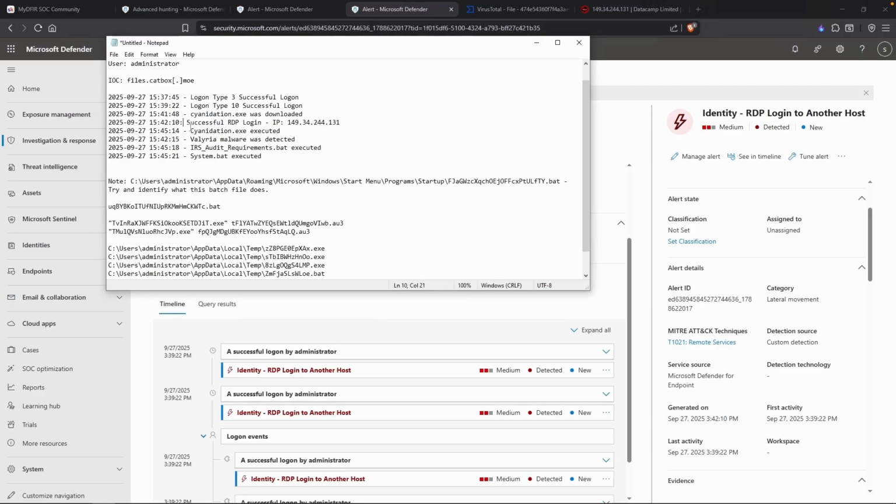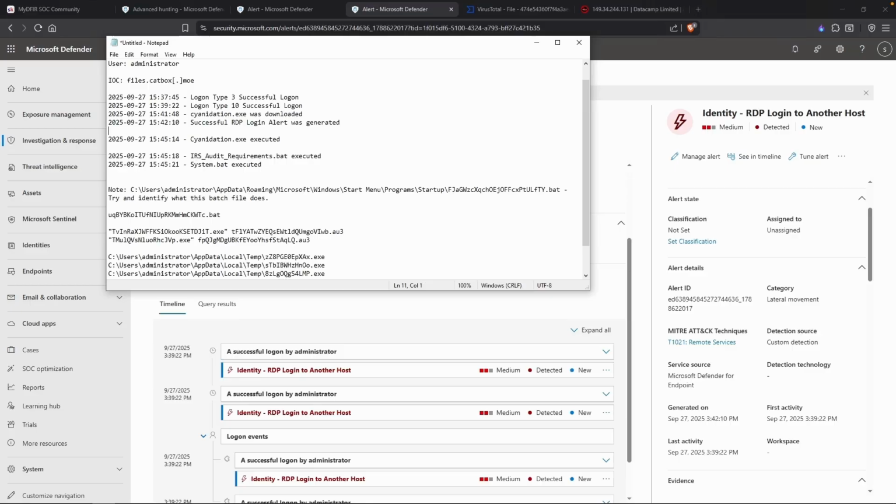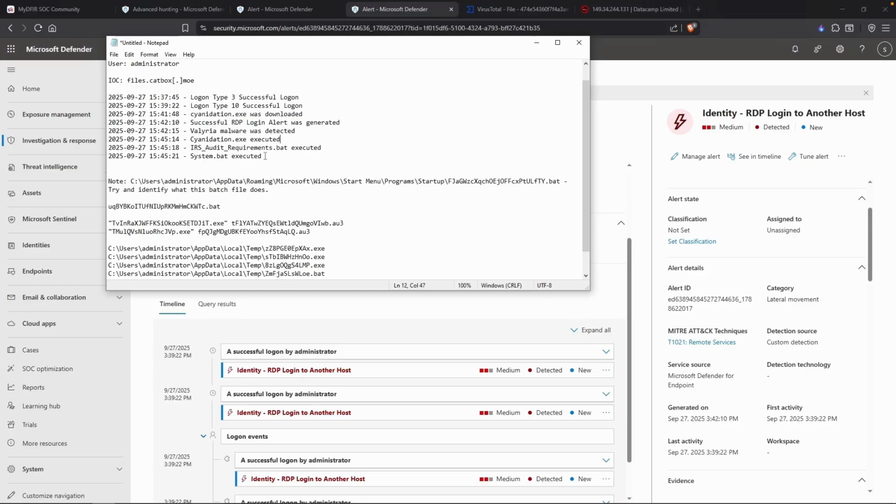Rather than saying successful RDP login, we could say successful RDP login alert was generated. And that would be more correct. I'm showing you this because Microsoft can be very confusing at times. And looking at the timeline here, I do need to swap these two. So like that, and that is correct. Okay, perfect. Let's go over a recap because that is what my original plan was.